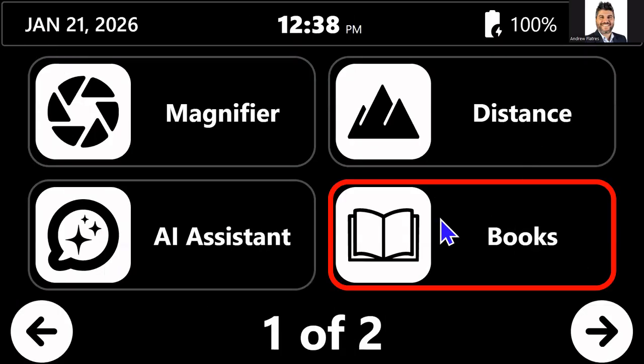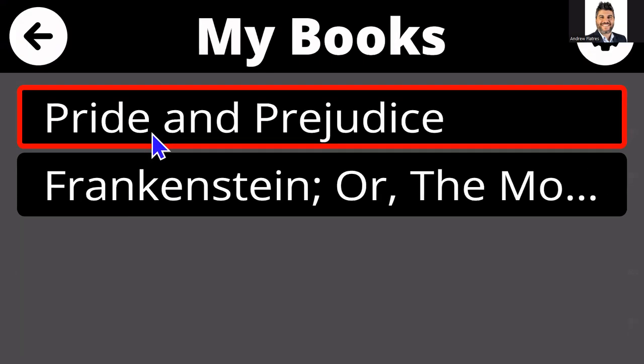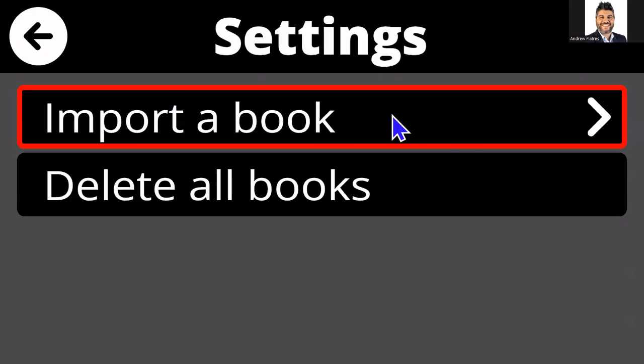So that's a little bit about the AI functionality. Oops, I forgot one functionality in books that I wanted to demonstrate. Let me go back in there. Under my books, so again, there's the two that we've looked at. Those are both from Gutenberg. In the upper right, there's a settings gear there. I'll click on that. We now have the ability to import a book.